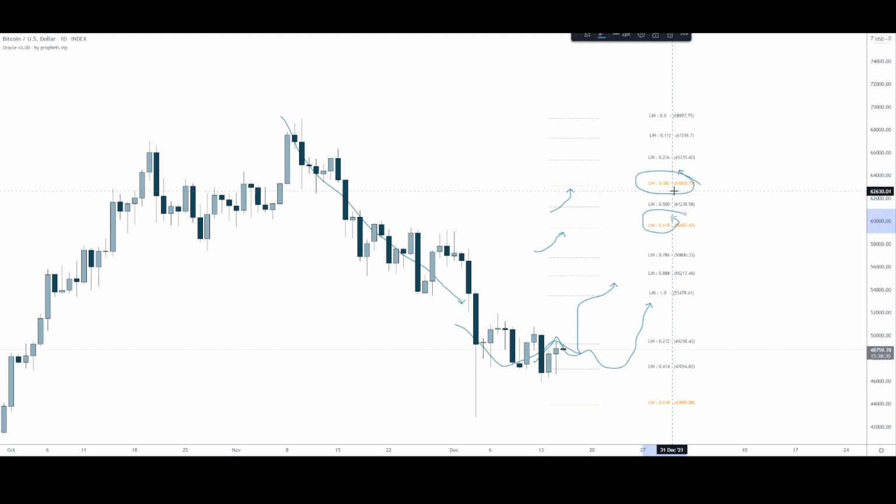Because if you've got 1 and you take away 0.382 from it, you end up with 0.618. And if you've got 1 and you take away 0.618 from it, you end up with 0.382. So these levels are actually identical, just in the way you've drawn them. The 0.618 and the 0.382 are identical levels, they're just inverse.